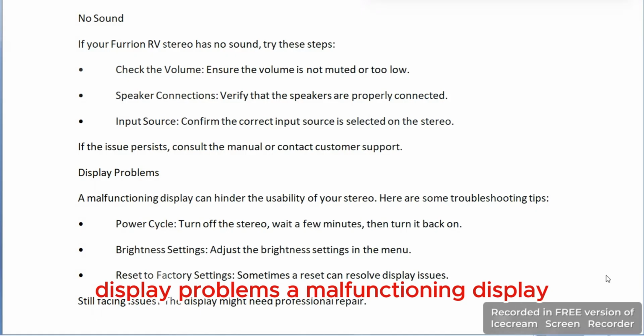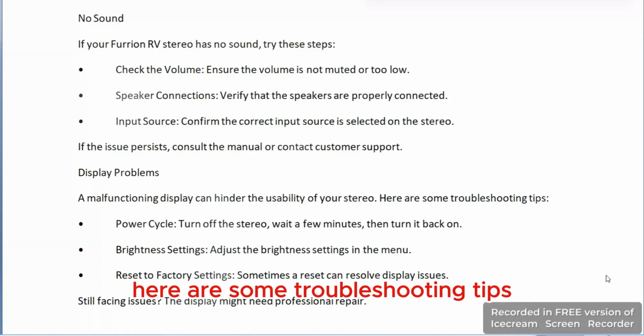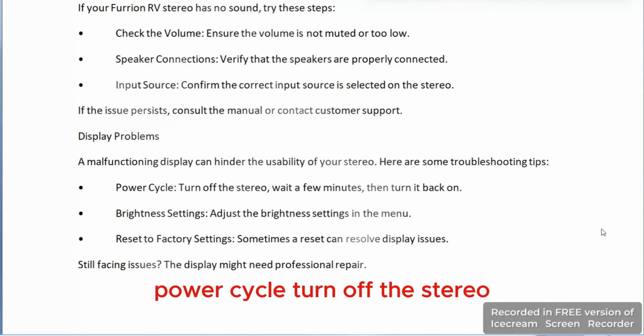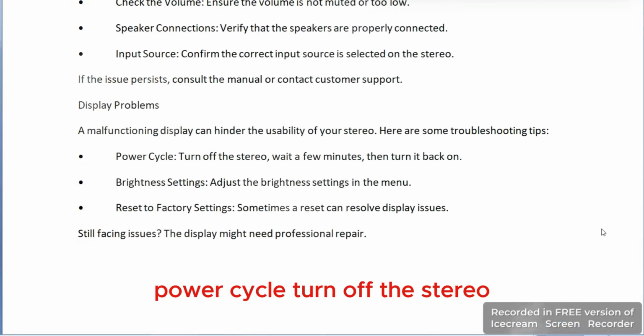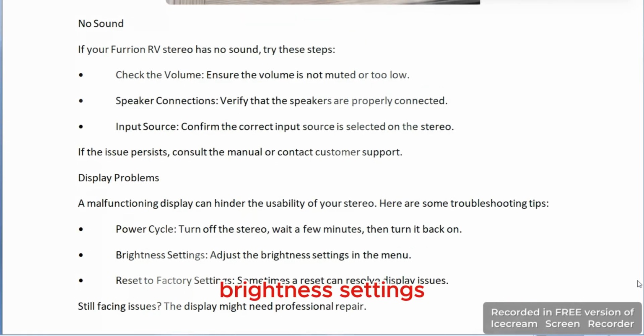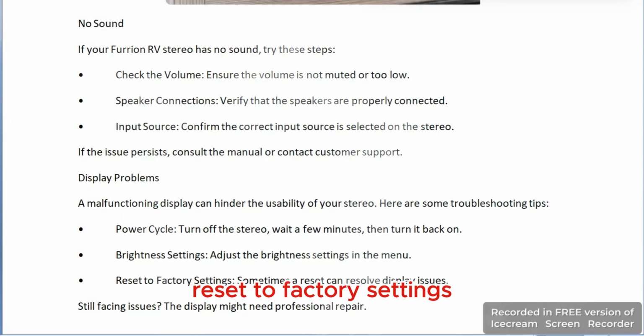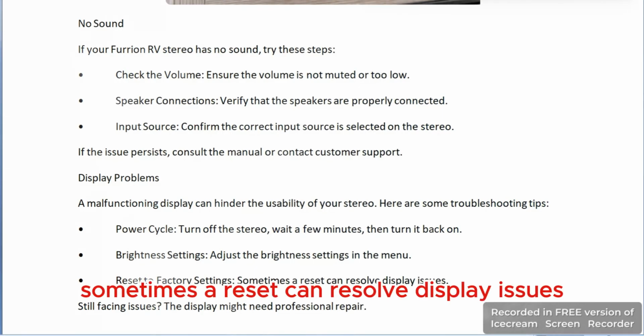Display problems. A malfunctioning display can hinder the usability of your stereo. Here are some troubleshooting tips. Power cycle. Turn off the stereo, wait a few minutes, then turn it back on. Brightness settings. Adjust the brightness settings in the menu. Reset to factory settings. Sometimes a reset can resolve display issues.